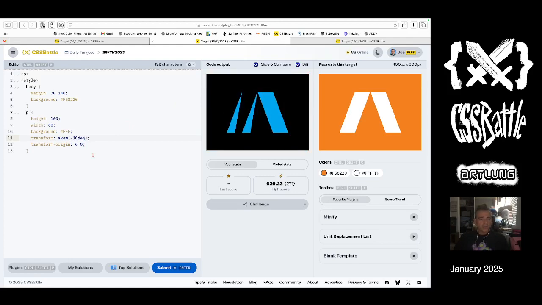10, 20, ooh, 21, 22, 21, 20. How about 19, 20? Not quite. 0.1, 0.2, 0.3, 0.4, 0.5 degree skew. That sure looks good.